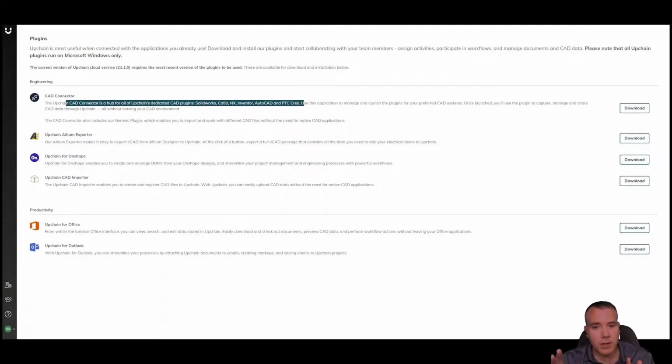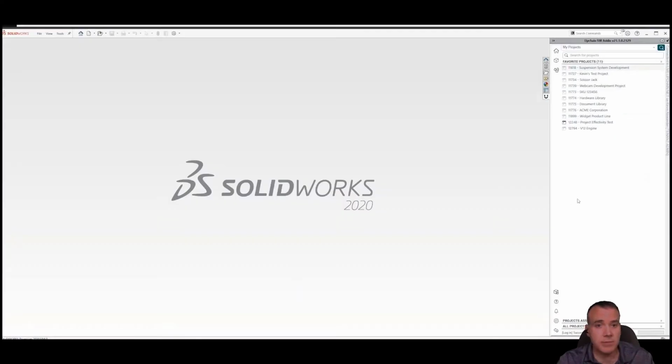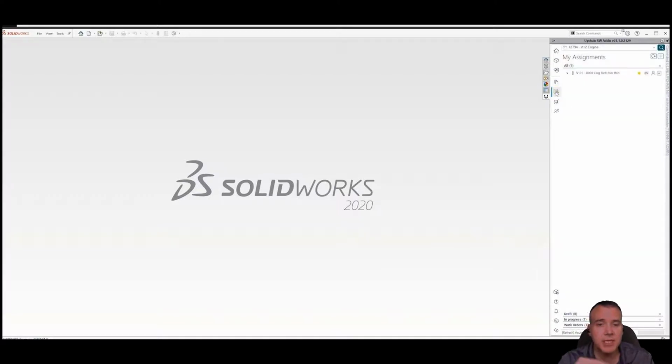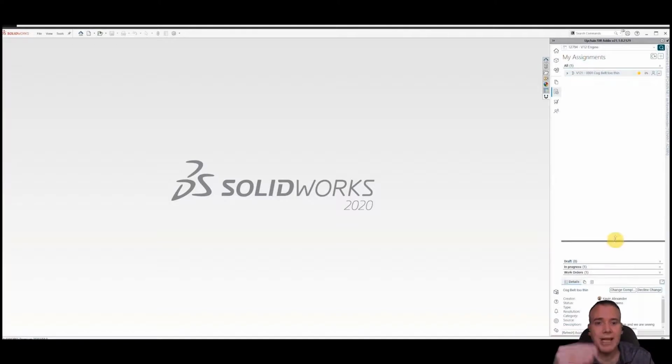Now, this is an add-in, right? It's in Canvas, in SolidWorks, and you see we're looking at SolidWorks 2020 right here. We have the same experience inside Inventor, and you can see all the information that you would otherwise see in Upchain in the web interface right here in this plugin.